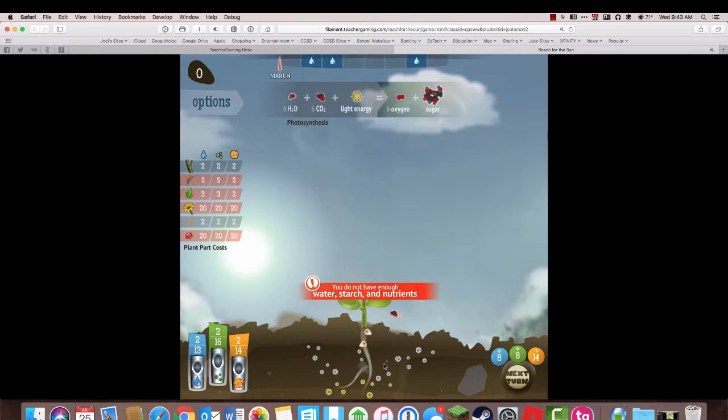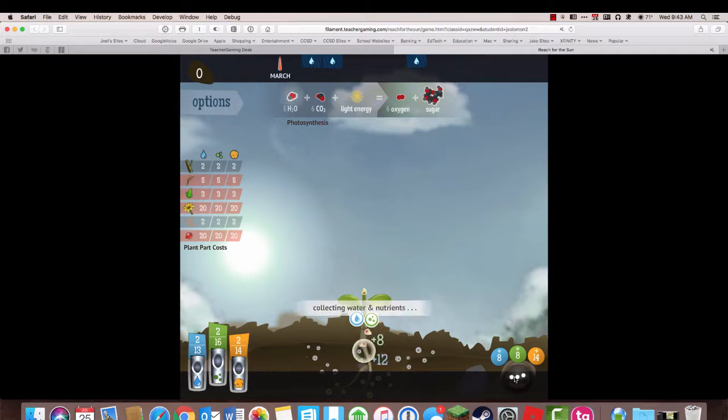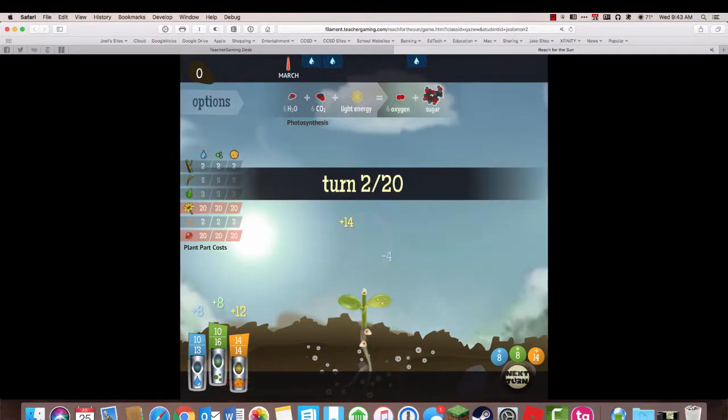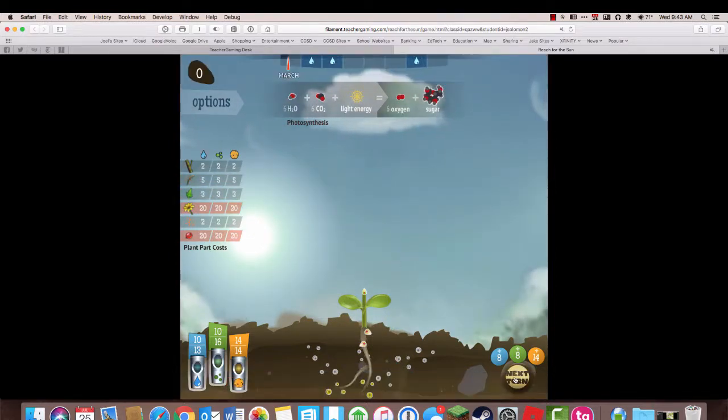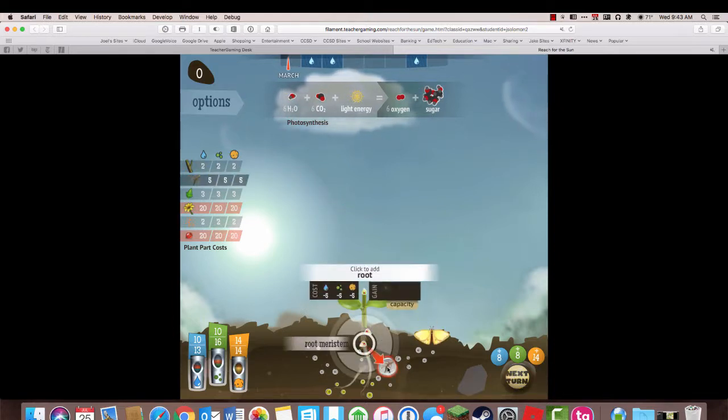And then you can see I don't have enough materials to do that, so I'm going to wait until my next turn. So it's a gradual game. It takes a little bit of patience. You've got to wait things out until you have enough supplies to actually make your plant start to grow.